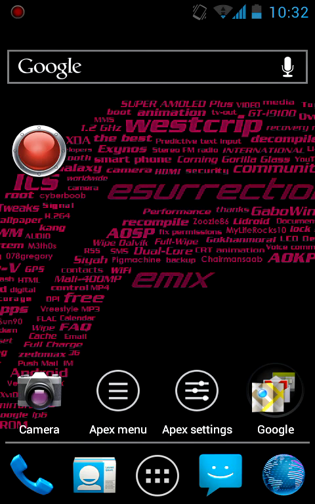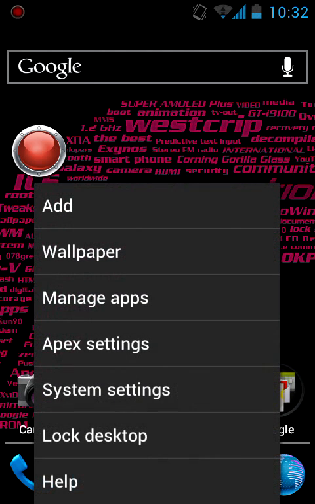Today I got you another ROM. It's called Resurrection Remix, version 2. It has just been released today. I just flashed it on my phone.